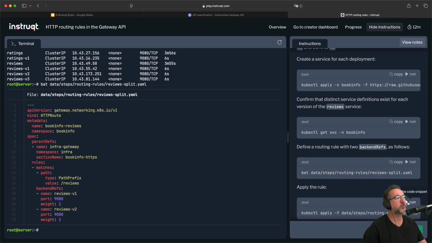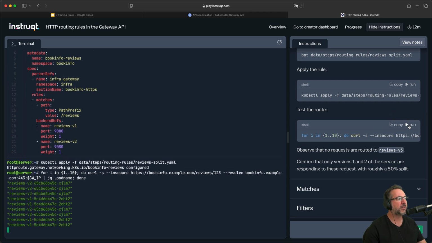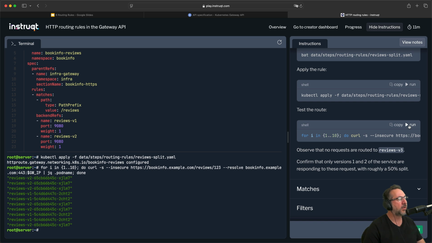So if we apply this sort of traffic split scenario, and we can rely on the fact that I think the review service tells us which pod in its response handled the request. We can send 10 requests, and notice that we receive more or less a 50-50 split between V1 and V2, and V3 is not receiving any traffic because our route was very specific about where requests should end up, and it only included V1, V2. So we can do traffic splitting with weights, which is terrific.